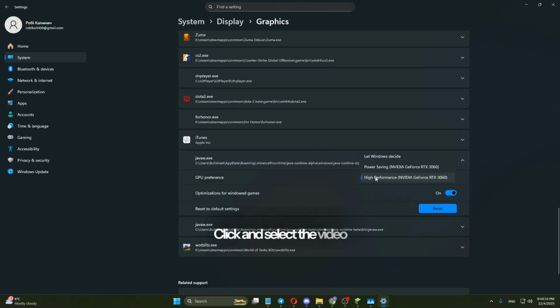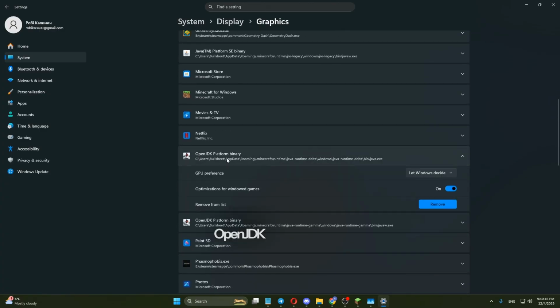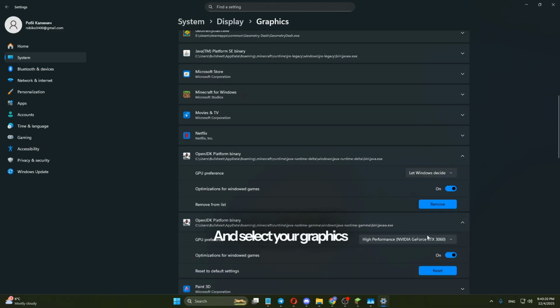Click and select the video card you need. Here's RTX 360 in my case for OpenJDK Platform Binary. There. And select your graphics card accordingly.